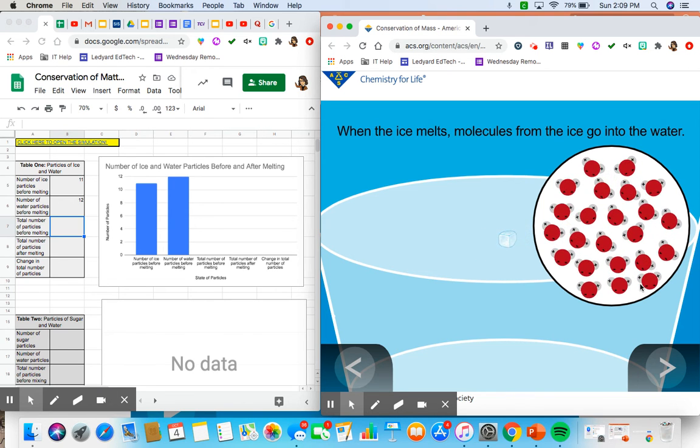And you'll notice that as the ice cube melts, now I can't tell which particles were originally ice or originally water, but I can tell how many there are. So what I'm going to do is count these particles and see if the total number has changed. So I'll start here and I'll count 1, 2, 3, 4, 5, 6, 7, 8, 9, 10, 11, 12, 13, 14, 15, 16, 17, 18, 19, 20, 21, 22, 23.